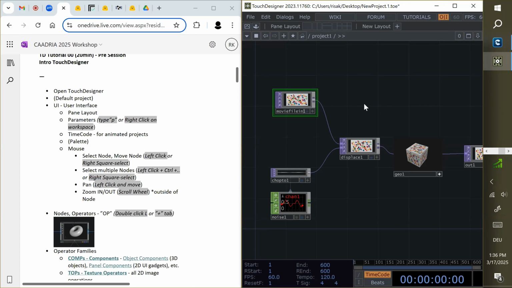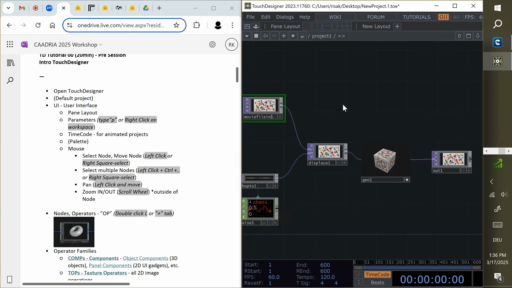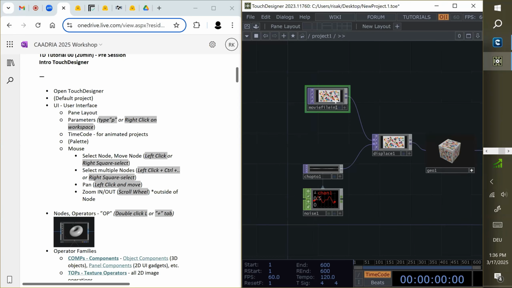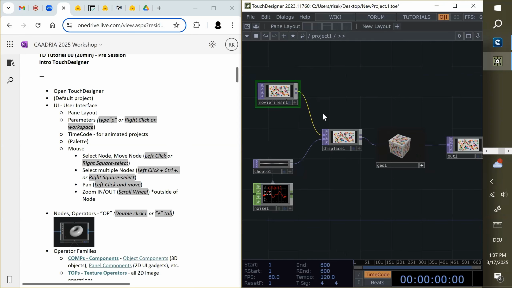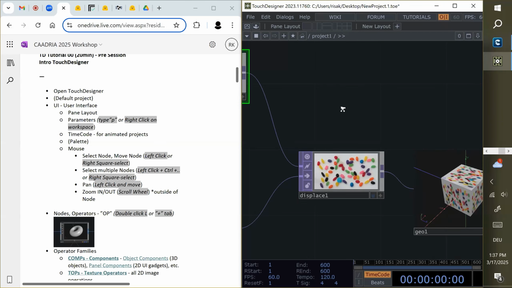On the left click, it will be pan. I think it's a little bit different from Grasshopper, so you might be confused a little bit. I'm also even confused. And so this is pan, and this is selection. And also with the middle wheel, you can just zoom in and zoom out.